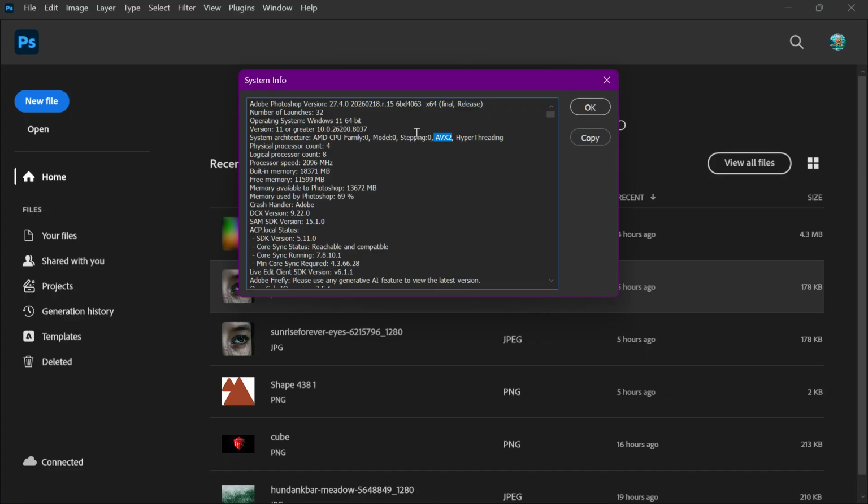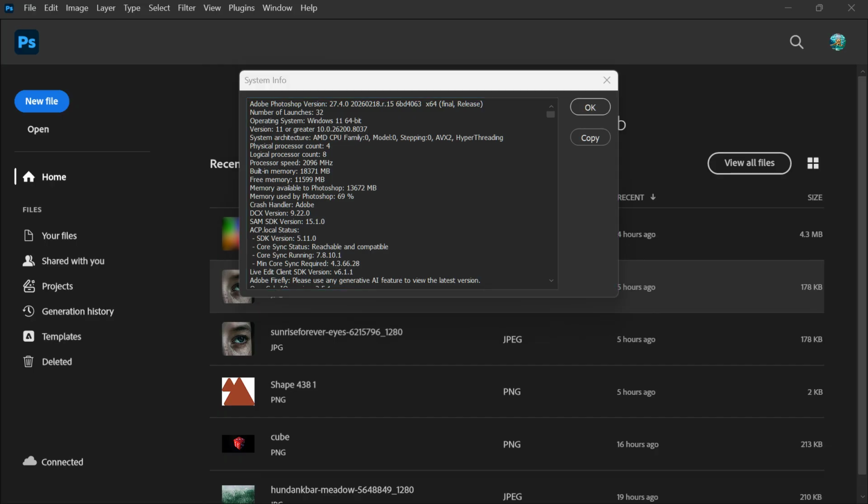If you see SSE4.2 listed, that means your Intel CPU is compatible with the requirement. If you're on an AMD processor and you see AVX2, that also means your CPU supports what Photoshop needs, because AVX2 generally confirms SSE4.2 support as well. So in that case, your hardware is probably fine.